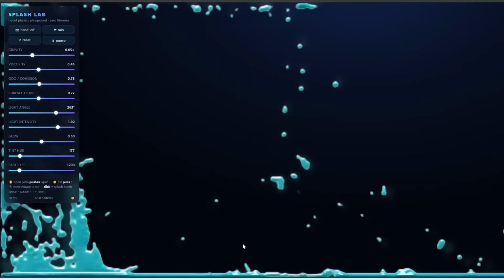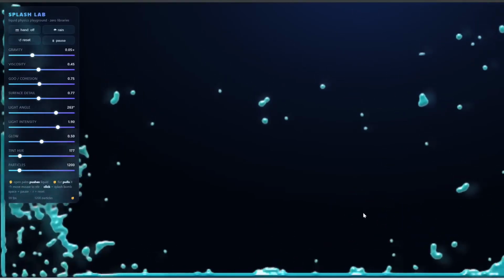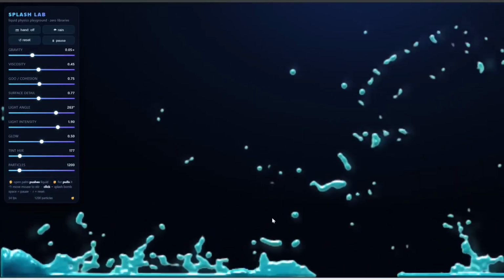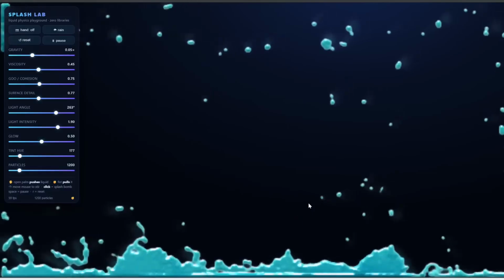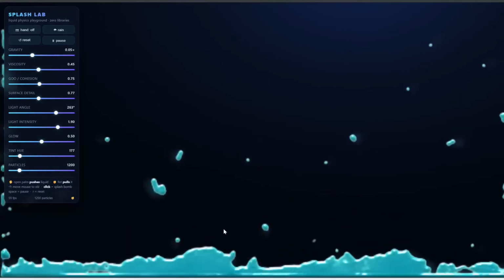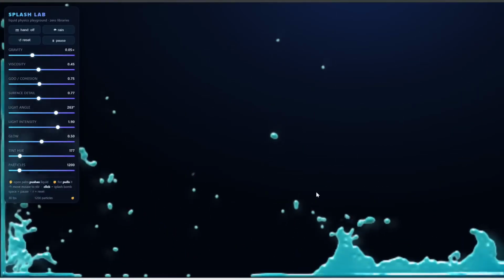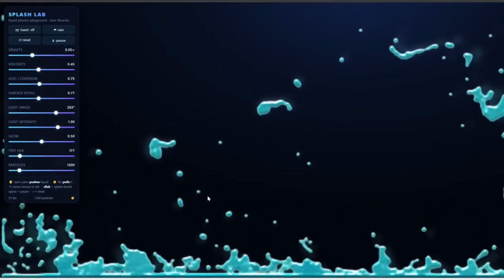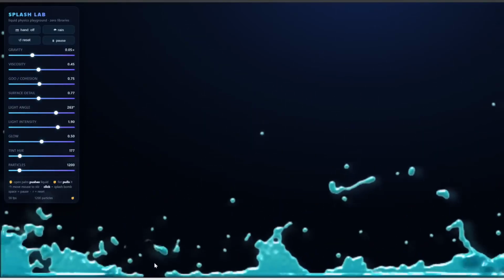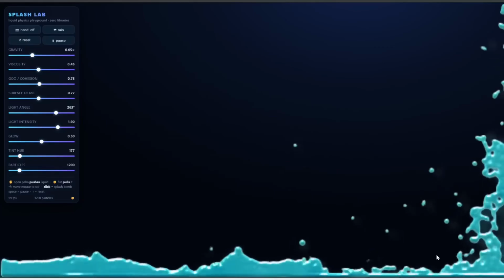Here is a fully functional liquid splash simulator with adjustable liquid settings like viscosity and cohesion, and also adjustable light settings, and everything just works. I can even control this with my hand movements, and it coded this up all from scratch without any external libraries. This is pretty crazy for an open source model.